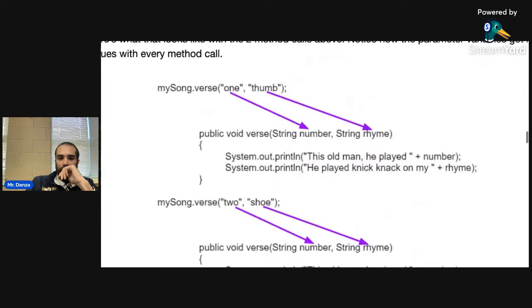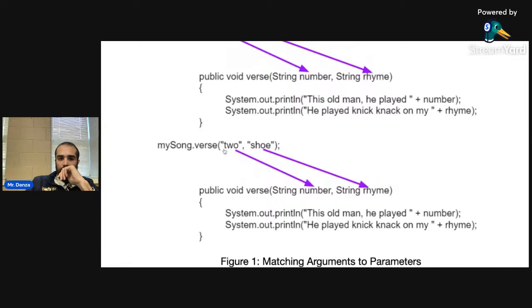Same with line 2, right? Or verse 2. Passing in 2, it's a string. If I would have typed in just the number 2 with no quotation marks, I'd get an error. It would say, hey, you passed in an int. I'm expecting a string.